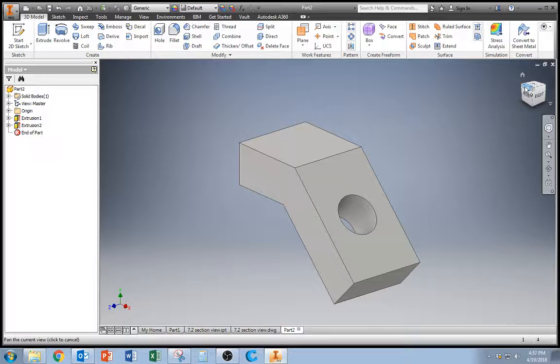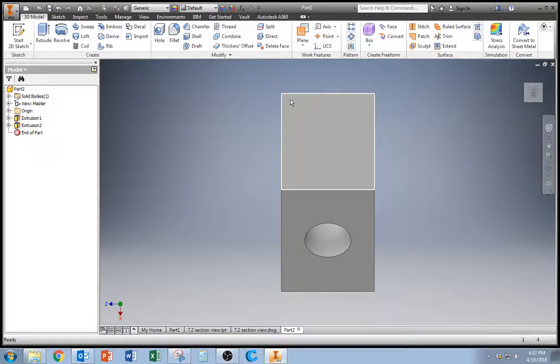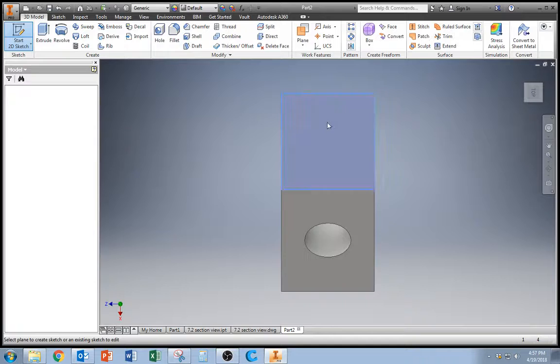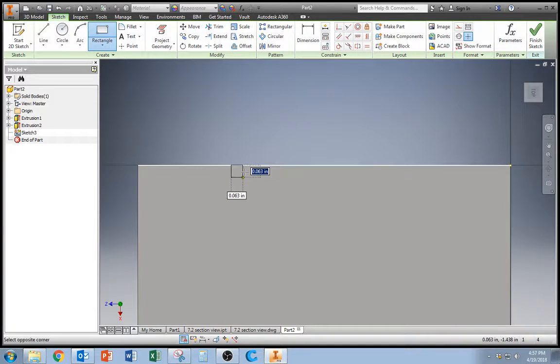The very last feature that we're going to add, we're going to go up to the top here, and we're just going to add a tiny little cutout. Where it is doesn't actually matter as long as it's not directly in the center. So we're going to start a new sketch. We're going to zoom in, and right about here would be center. So I'm going to make it slightly off center. We're going to add a little rectangle, and it's going to be, let's see, 0.05 deep, and then we'll hit tab and make it 0.08 across. Hit enter, and then we'll finish that sketch.